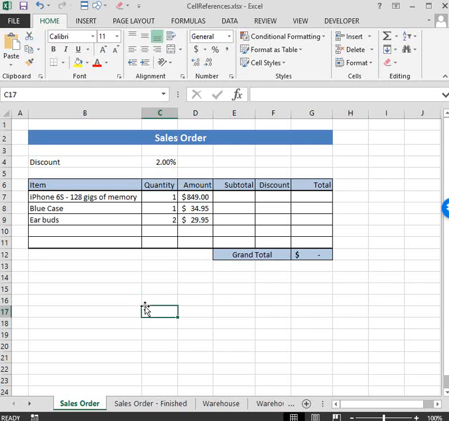So here I'm just going to type 1, 2, 3 in this cell, and when I click on it I get the handle, which is that little square block in the lower right hand corner of the cell. When I hover over it I can drag down like that, or I can drag across. So it's a quick way of copying a cell. Okay, on to cell references.